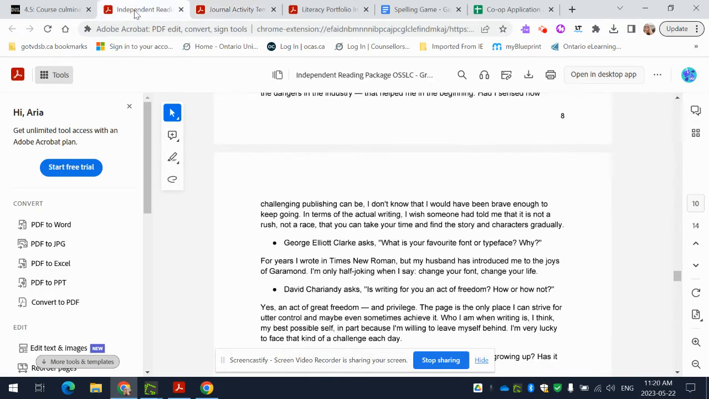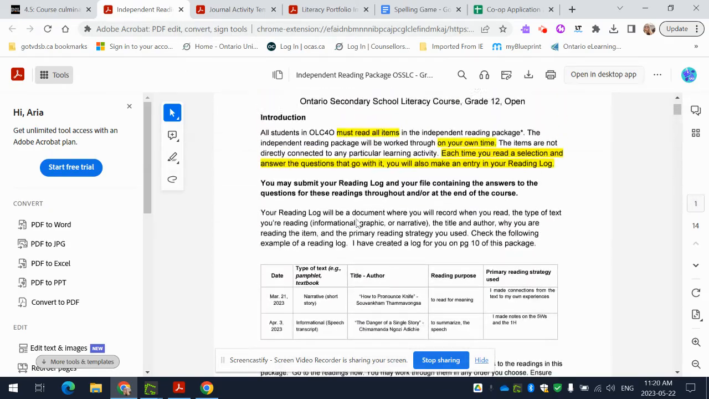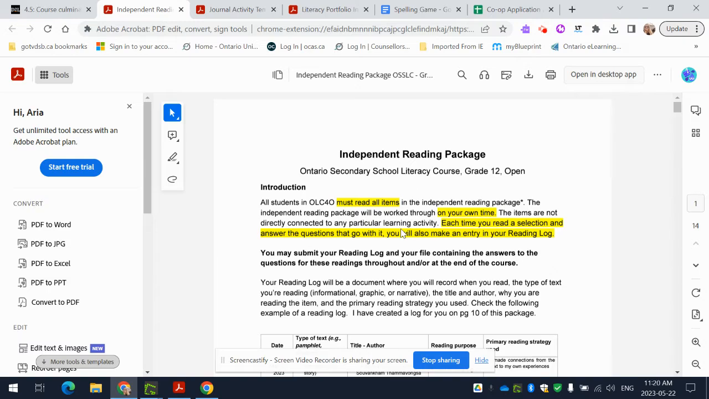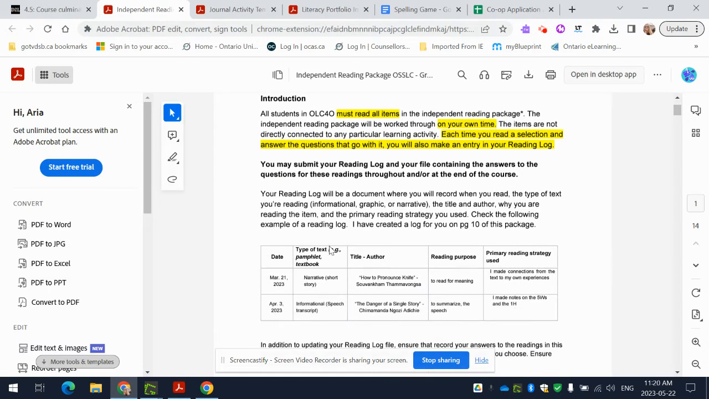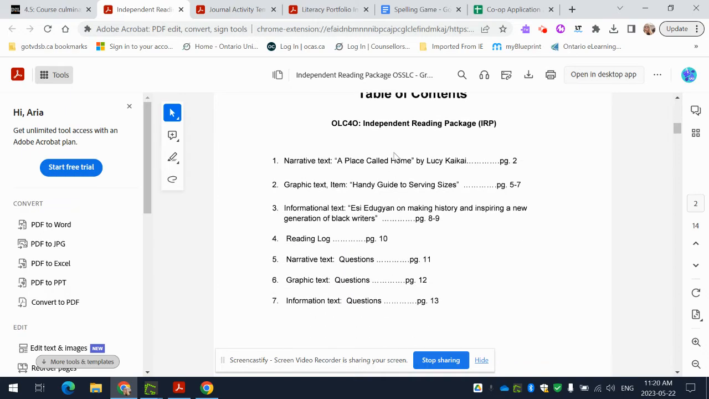And then finally, your independent reading package. So let me just scroll back to the front here. It looks like this. And again, you got that in Unit 1, Activity 1. You should have been writing down in your reading log every time you were reading out of here. You can see here's the table of contents and everything that you need to do. As well, at the end, you have the questions in your reading log that you need to answer for each one of these activities here.